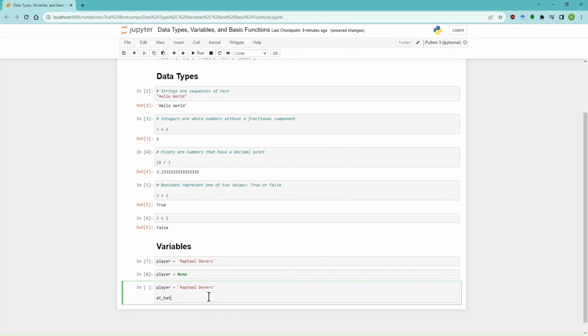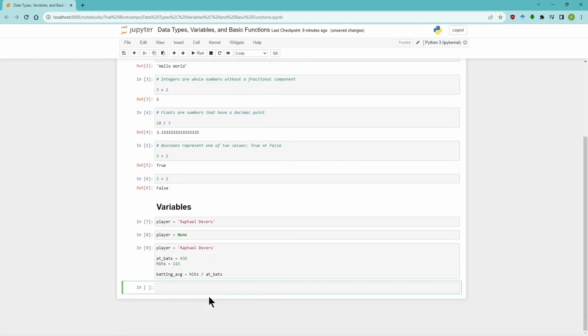Next, I'll create two more variables called at-bats and hits. I'll give each variable an integer as its value. Finally, I'll instruct Python to create a fourth variable, but this time I'll calculate its value based on the variables that came previously in my program. I'll create a variable called batting average and assign its value as hits divided by at-bats.